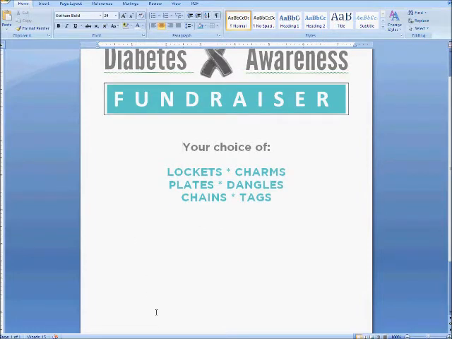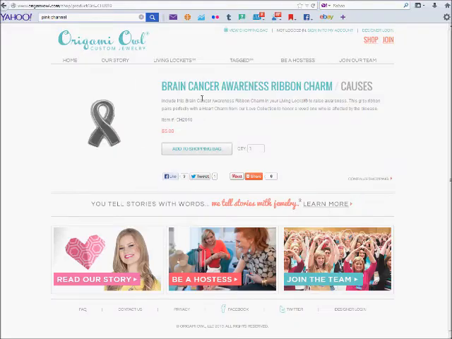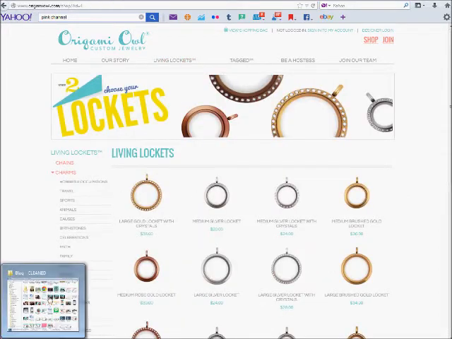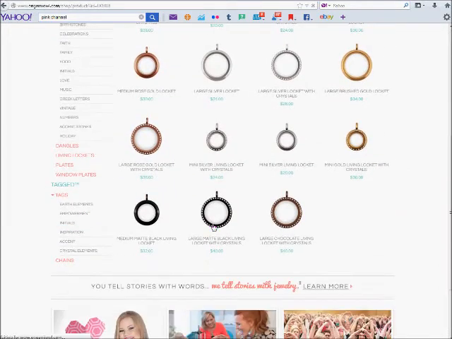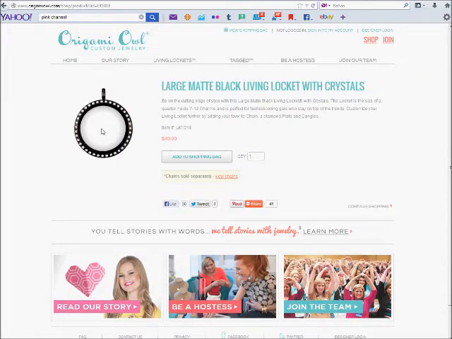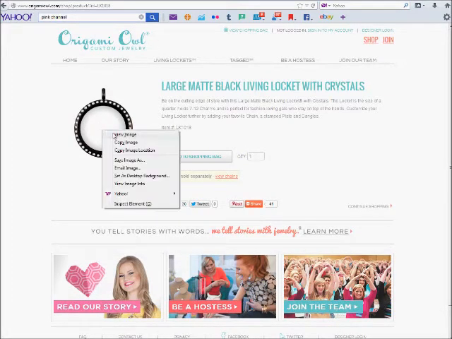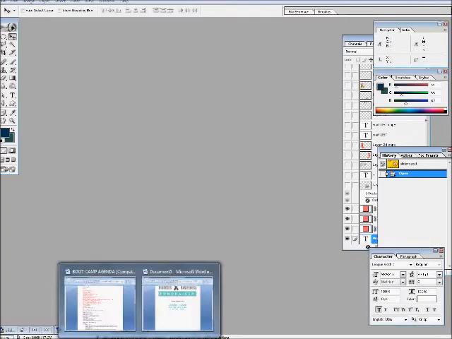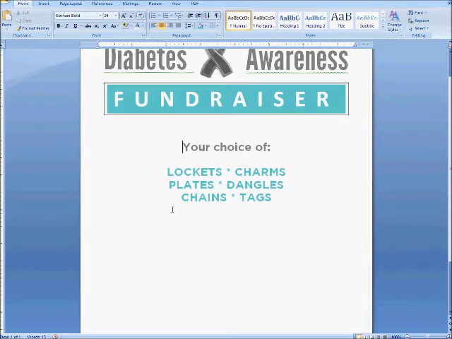Now, I'm going to show you how to put in a locket so we can show a fun picture. We're going to go back to the website and go to lockets. I happen to be fond of the black locket, so we're going to choose that. Select it. Once again, hover over, right mouse click, and say copy image. We're going to go back to our fundraiser page, and this time I'm going to paste using Control V.